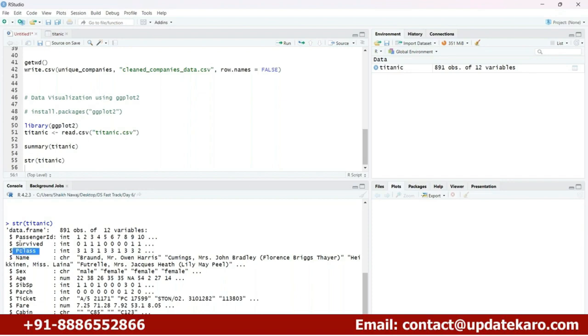Then we have the second column, let's say the survived column. Again 0 1 0 1, whether the person survived or not. Yes, in terms of 0 and 1 you can say it's integer, but if you understand this data, survived yes or no is nothing but categorical data, and we want this data as the factor data type, which means the data with the labels, right? The data with the labels.